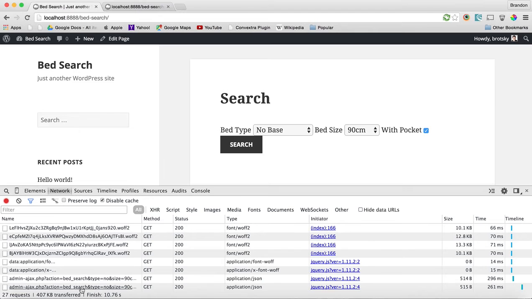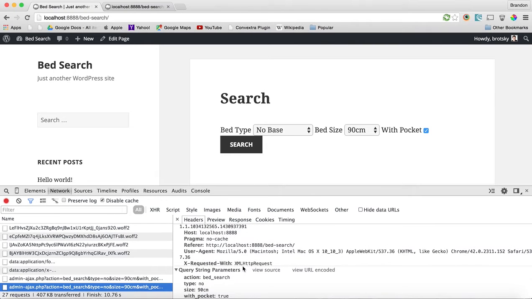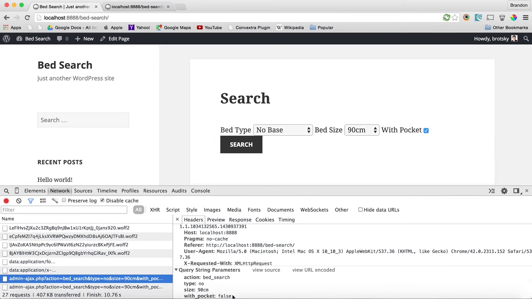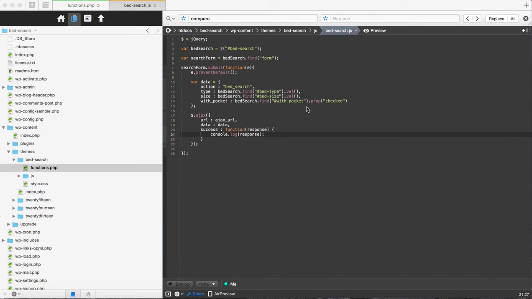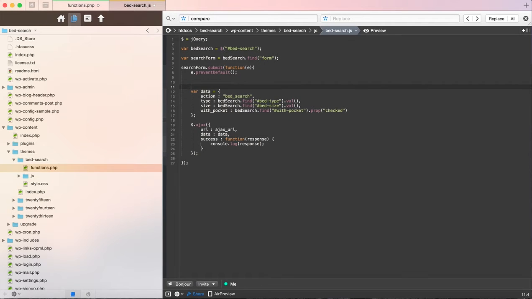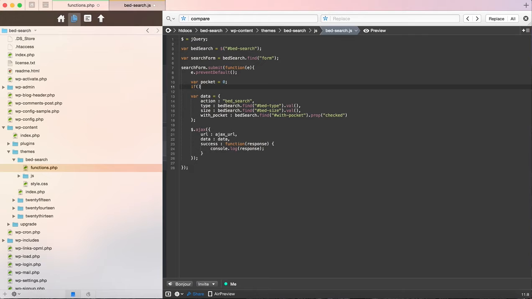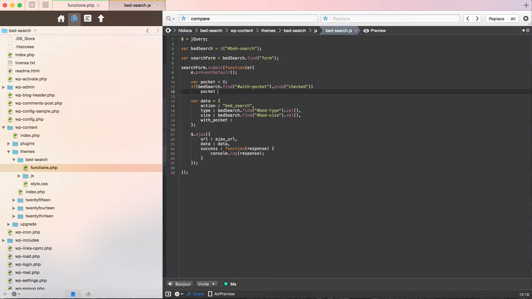So let's go ahead and check our network request and see how it's sending the data. You see it's sending true. You see it's sending false. Now, the only problem is we're looking for a 0 and a 1. So we're going to have to change that in here. So let's go ahead and say var pocket equals 0. And then we're going to do this: if this is equal to true, then pocket equals 1. And we'll put pocket right over here.